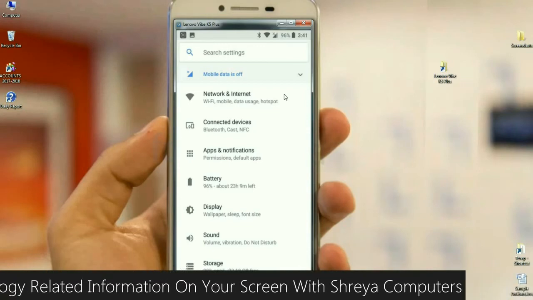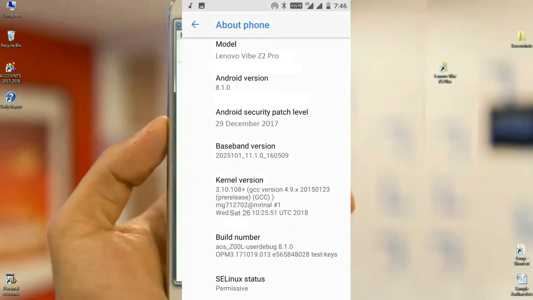At the final, friends, we look at about phone: the Android version is 8.1.0 and the security patch level is December 29. The security patch level has been updated very early, twice in a month.